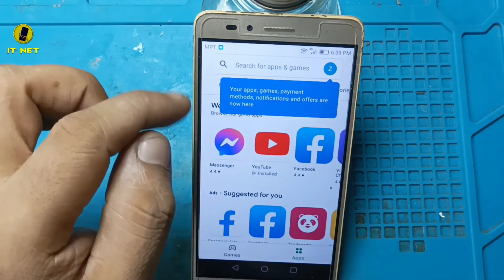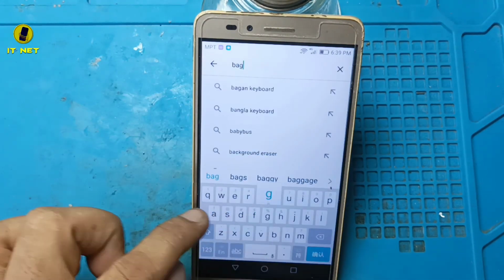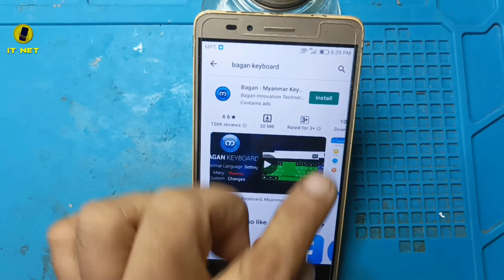Okay, Google Play service has been installed on Huawei phones without Google Play service.